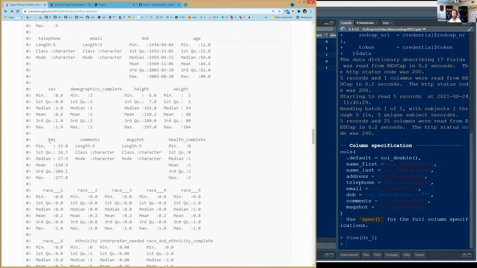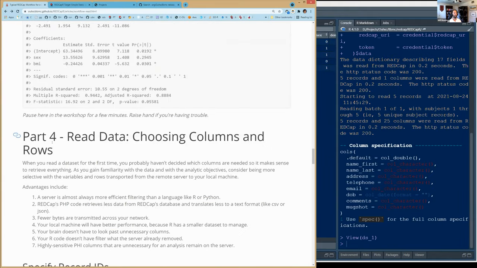you do a few things to be more stingy. So be stingy about what columns and what rows you pull from the database to your local machine. And the first time I think it makes sense just to grab everything. But as you start refining your analysis, I'd start trimming down, and for a few reasons. If you're filtering, the server's almost always more efficient than R or Python.